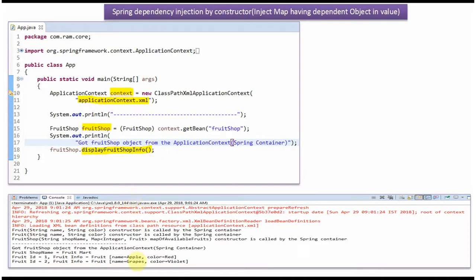Here you can see the output. These constructors are called by the Spring container, and the fruit shop name is set as fruit mart, and the map of available fruits contains two key value pairs.